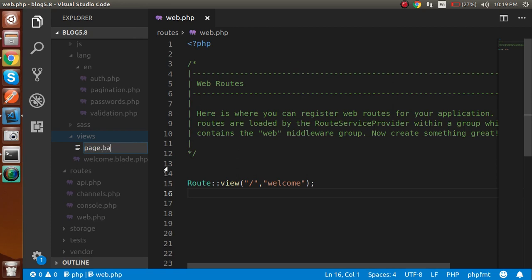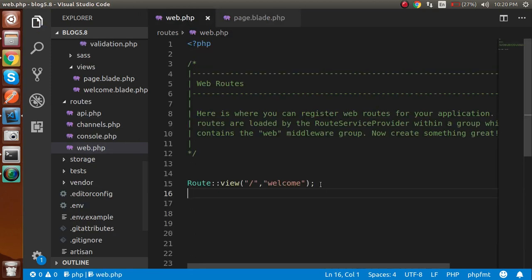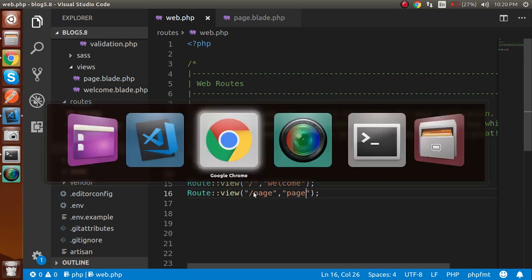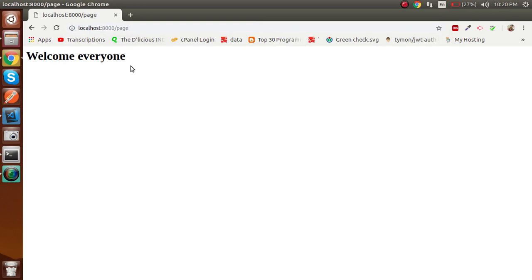blade.php. First of all I simply put here, such as, welcome everyone. Now I'm going to put the route for this. Just copy and paste for the quick page and load the page. Put the page here, and you get this: welcome everyone.